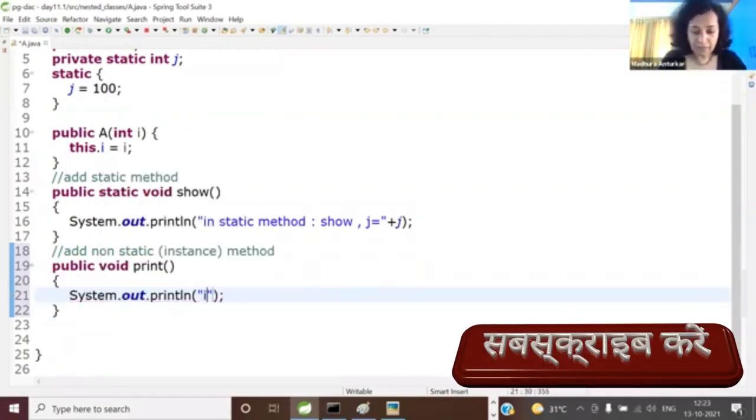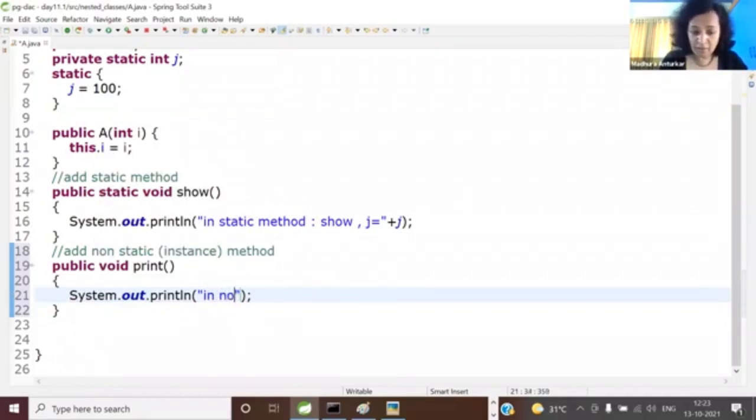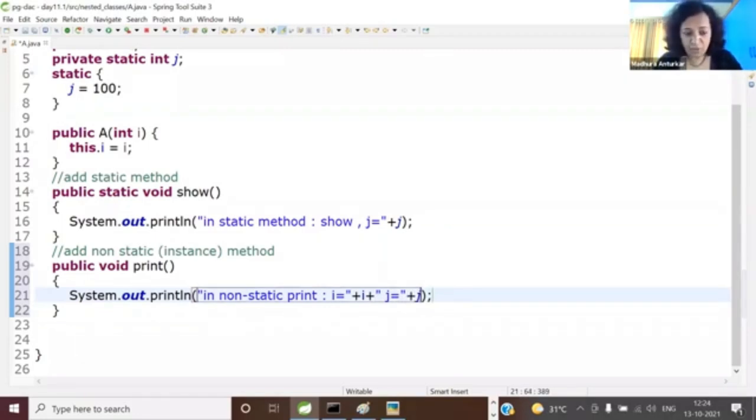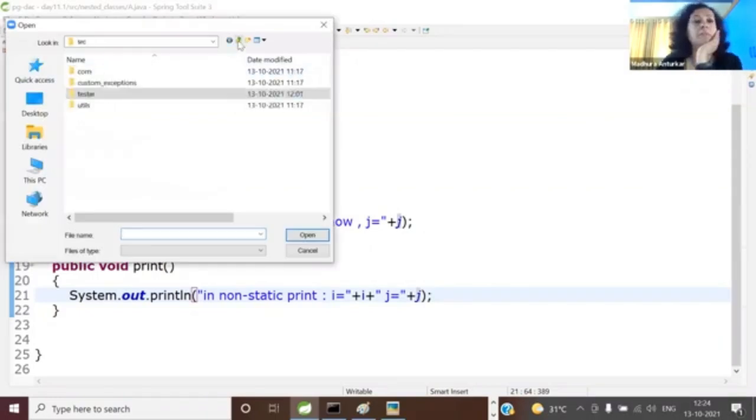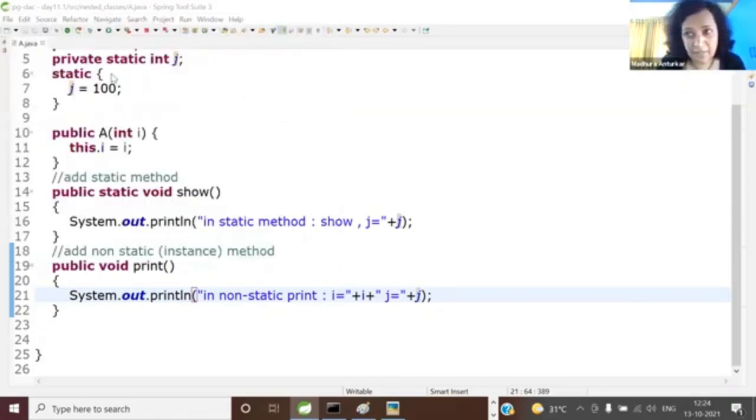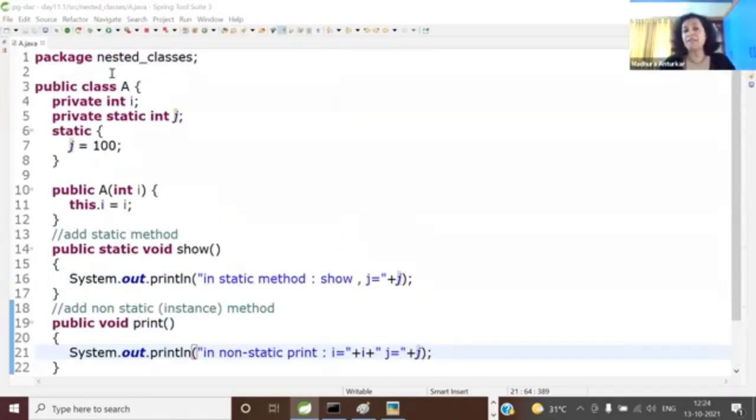So SOP in the non-static method, in non-static print. And here I can say, of course, I is equal to, and I can also say J is equal to. I can share you this code, so that you don't have to type it. So I'll give you this much of a code so that everyone is on the same page. Day 11.1 src nested classes A. We have not yet started with nested class. I just wanted to cover all the basics first.